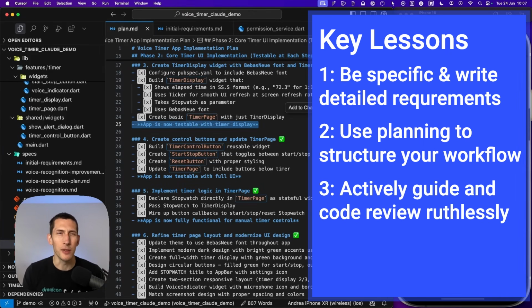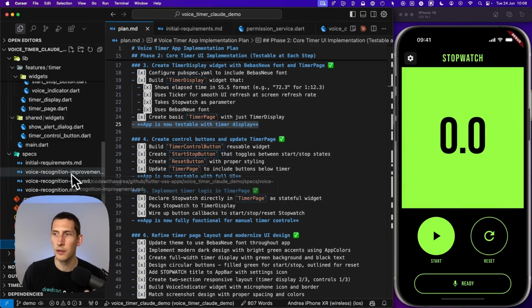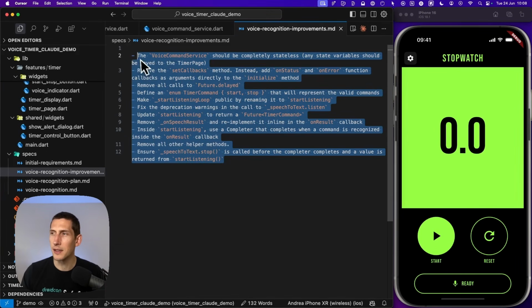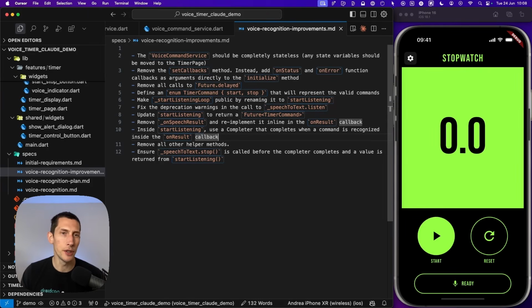And my next tip is to actively guide and review code ruthlessly. So don't blindly accept Claude's output. Read the code, make sure you understand it, and be critical. And if it's not what you want, be prepared to discard the changes and provide more specific guidance or a better prompt. For example, when Claude created the first draft of the voice command service, there were many things that I didn't agree with, so I spent some time coming up with this list of actionable suggestions, and then I told Claude to follow them.